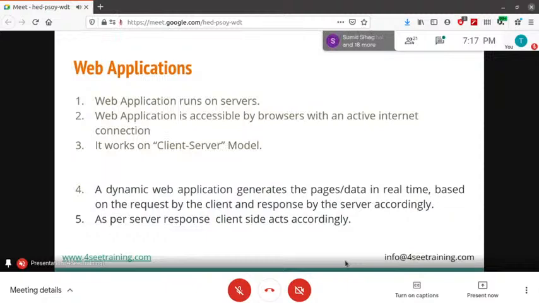This is the era of Web 3.0. Basically, if you browse the history of the web, it's like this: Web 1.0, Web 2.0, Web 3.0. It's an era of Web 3.0. In today's time, every application is dynamic in nature.